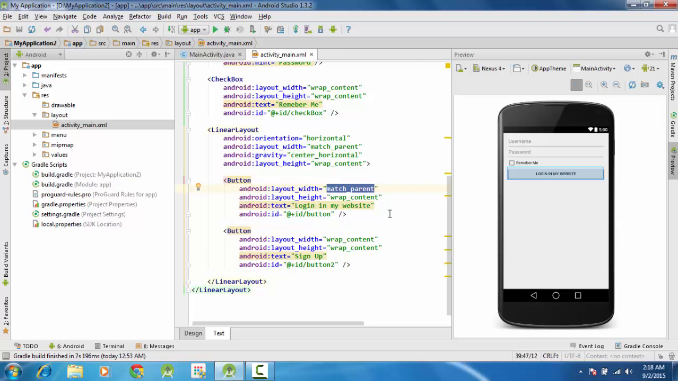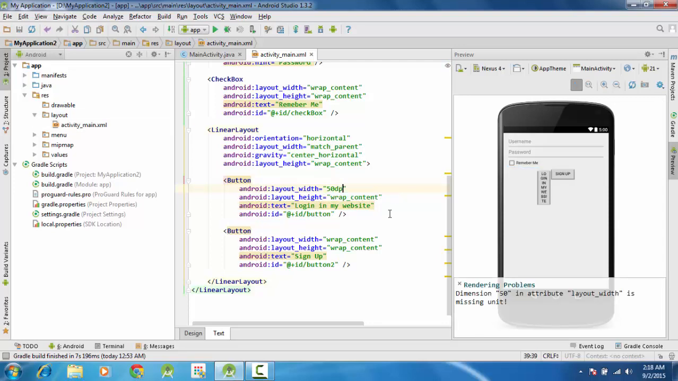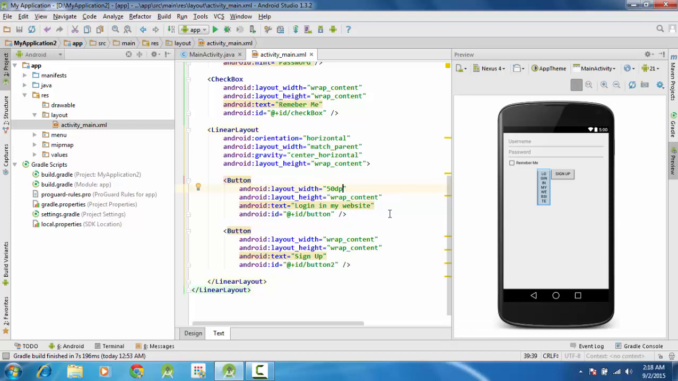You can set the hard-coded value here, which could be like 50 dp. Now this view will take the 50 pixels on the screen depending upon the resolution. dp means density pixel. So now this screen, no matter whatever text is present in it, it will always take 50 dp. If it is login, then it will show like this. So it is truncating the text, but it is showing in 50 dp.